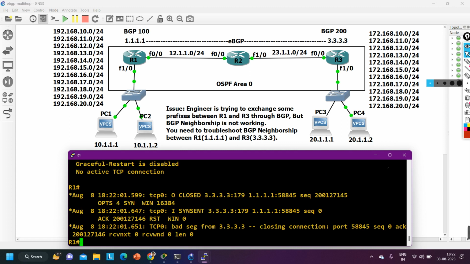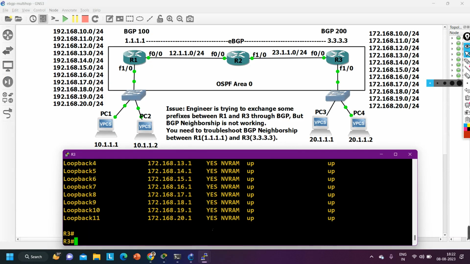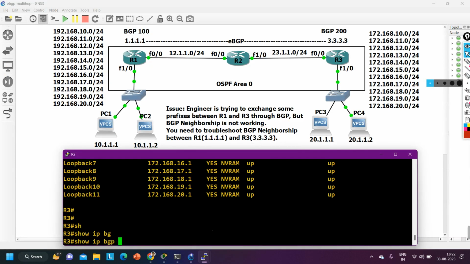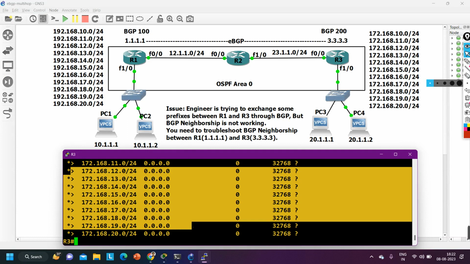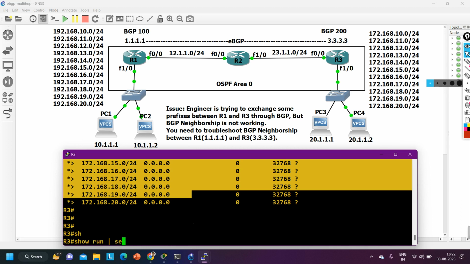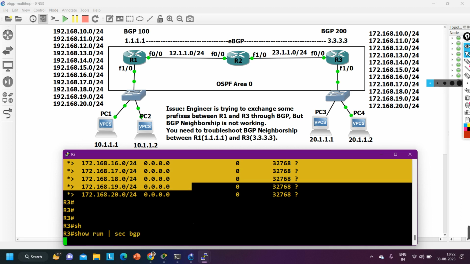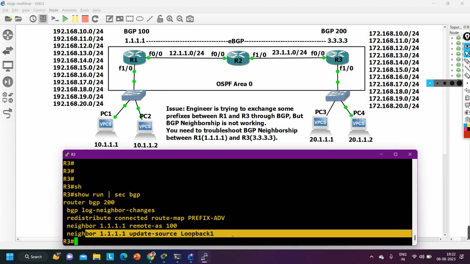Getting my point? In the same way, on router number 3 also, I have to set multi-hop 2, because by default the neighbor can be directly connected only. So in the BGP table you can see 172.168.10.0 to 20.0, all prefixes are there, but this router doesn't have the 192 prefixes. So here also let me check the command which the engineer has run in BGP mode. Here also you can see redistribute connected route map, neighbor 1.1.1.1 remote AS 100, neighbor 1.1.1.1 update source loopback 1.